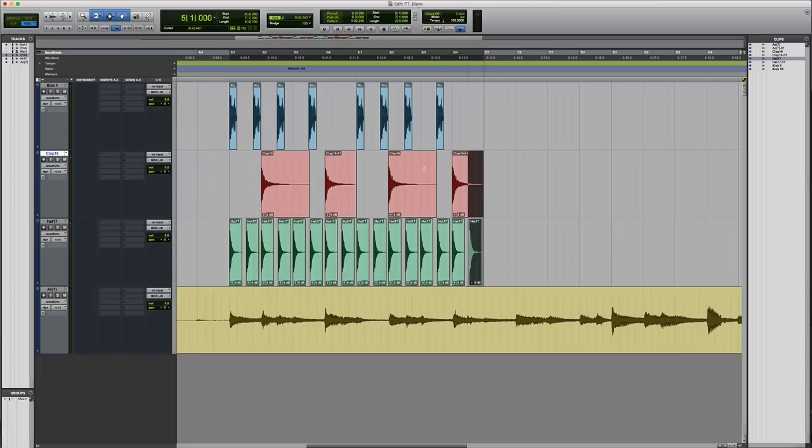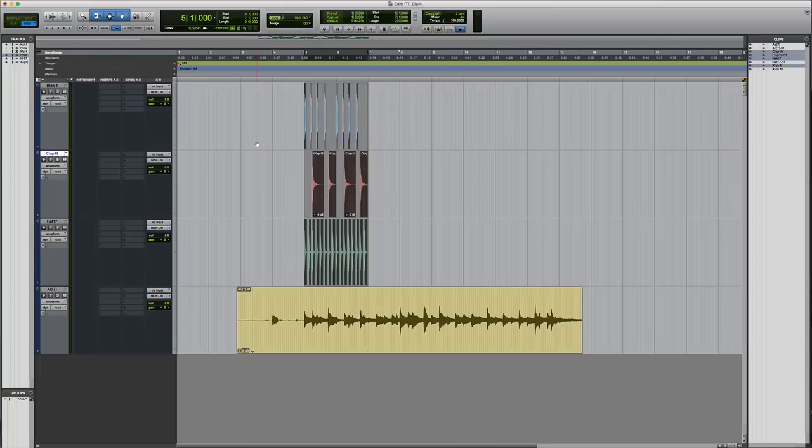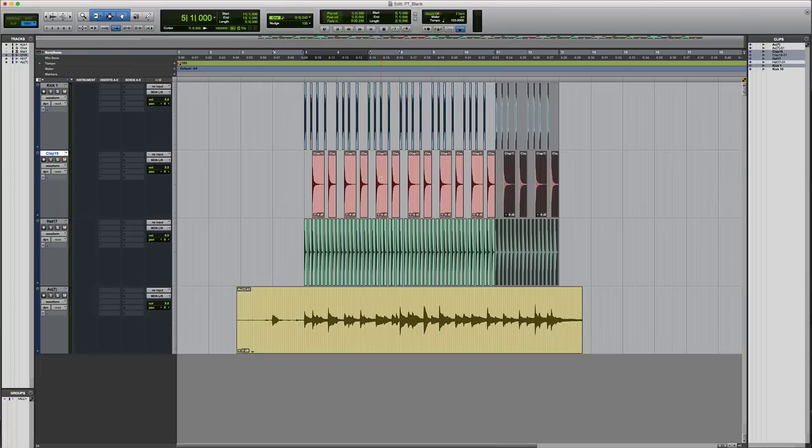So now once I have that, I can select all of this, Command D across the entire guitar track, and that's the beat.